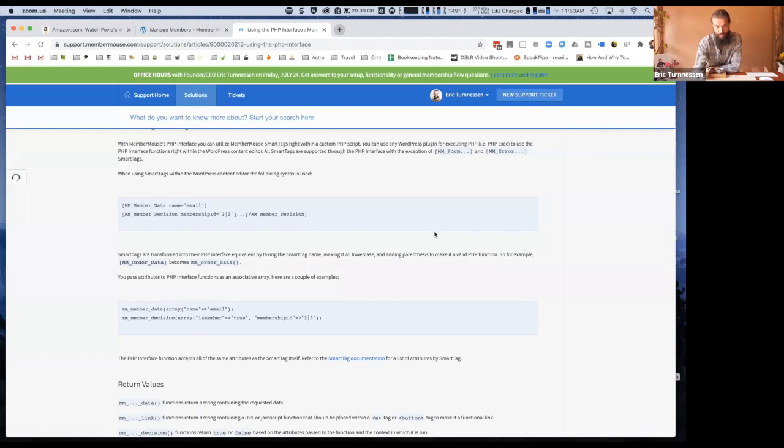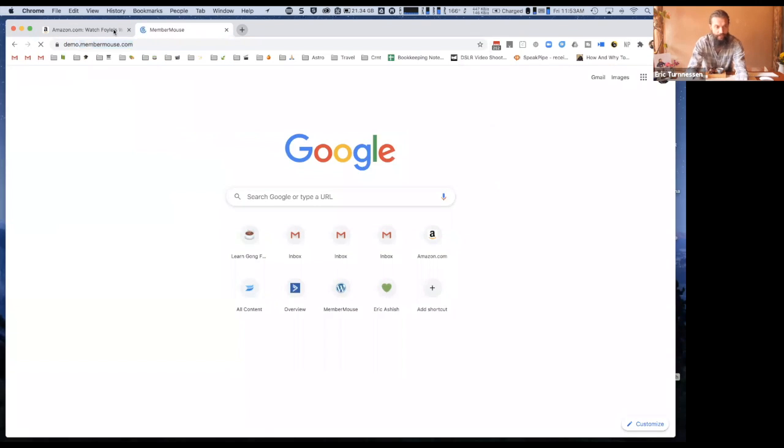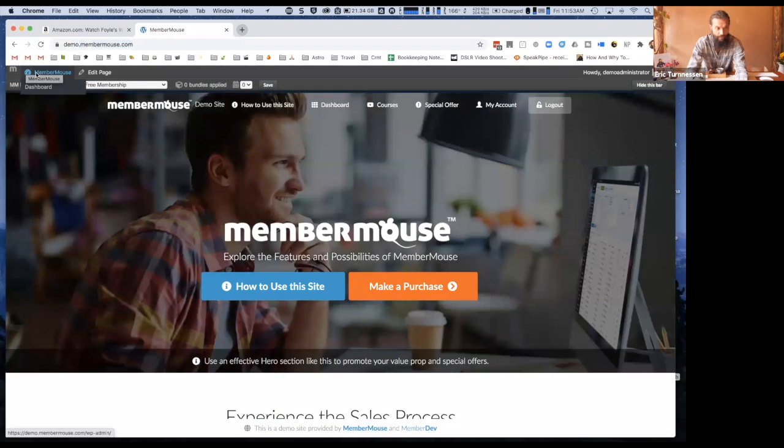User clicks on a video they want, and if they are logged in, it will direct them to that video. But if they are not logged in, they will be sent to, okay, so the core answer to this is you're gonna do this using MemberMouse smart tags. And I'm gonna show you an example of how this is being done. It's not exactly your scenario, but from a certain standpoint, it is exactly what you're talking about.